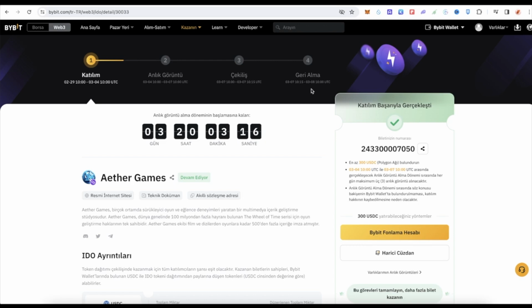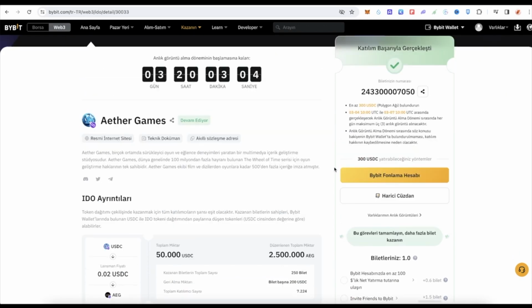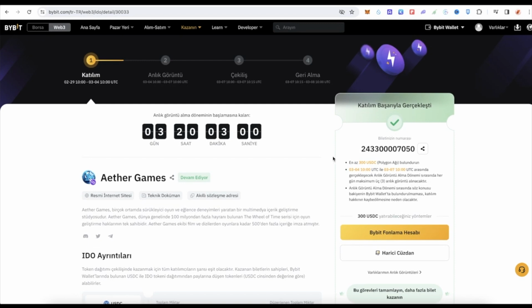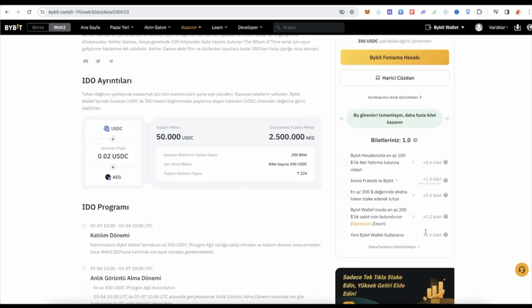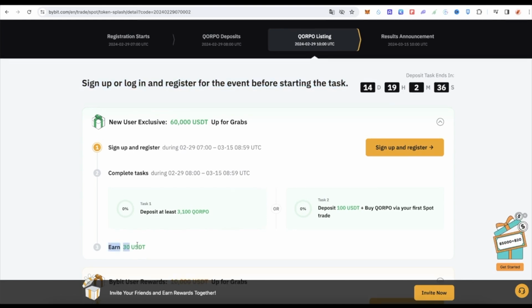And if you win, friends, you will buy USDC per ticket. So even if Onyx does it, it's $2,000 because they give them all directly. This is a very good advantage, to be honest. New Bybit users, for example, earn 0.4 tickets more here. At that time, there is a token splash competition. If you participate in this, you will earn an extra $30.